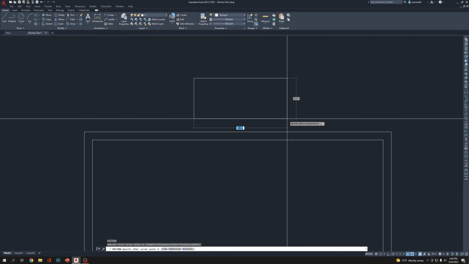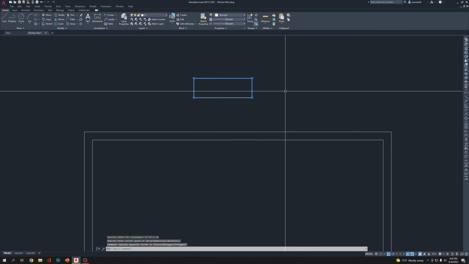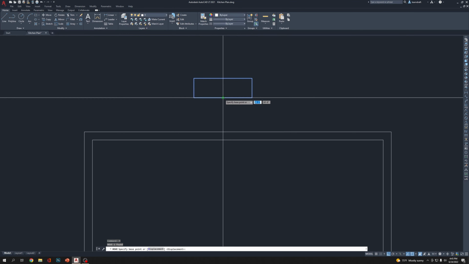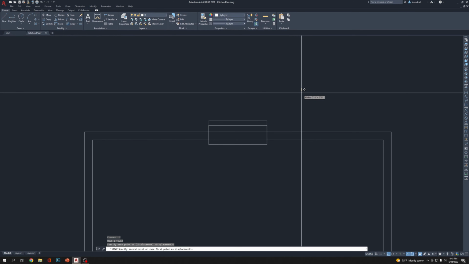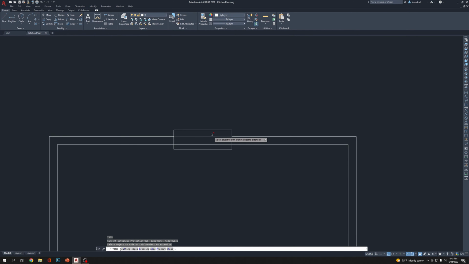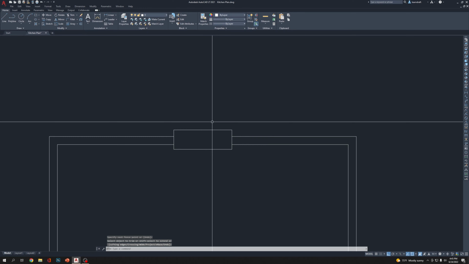REC, enter, click, D, enter. Let's say the window is 3 feet, enter, by 1 feet, and just to trim out, clicking from the center, bring it to the center, trim out the window.